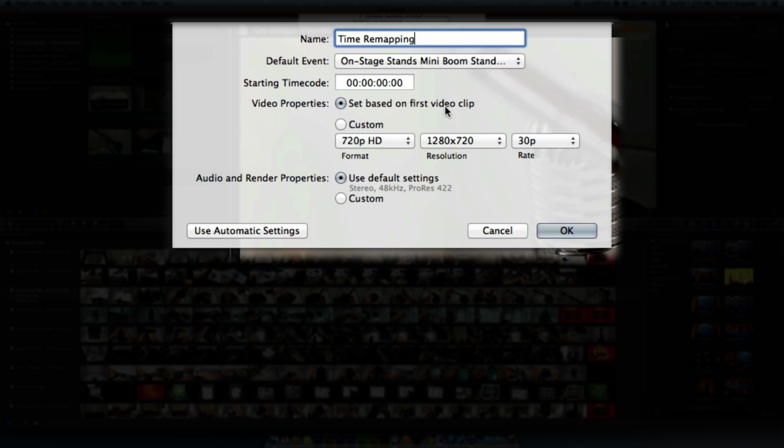Now don't set your base on first video clip, make sure you use custom, because it's actually going to make the project based on your first clip, which is 1080p or 720p. But let's say you have other video clips of different quality, it's actually going to make your video really small, and you're going to lose quality. So just do it custom, so that it can fit the frame once you put it on, depending on the quality.